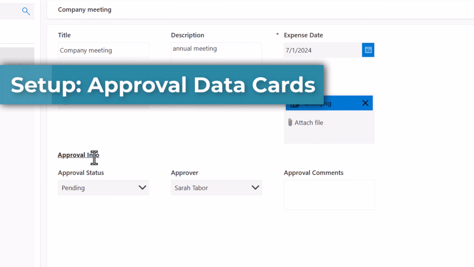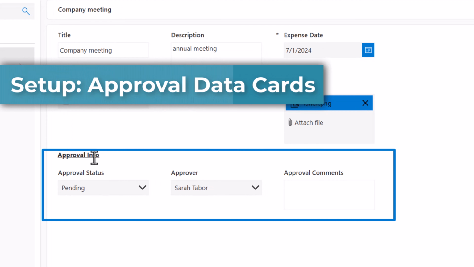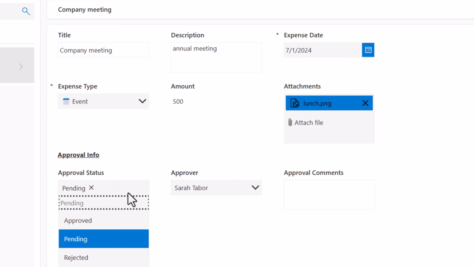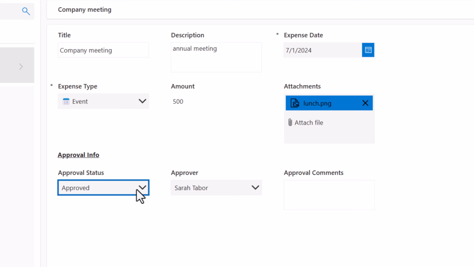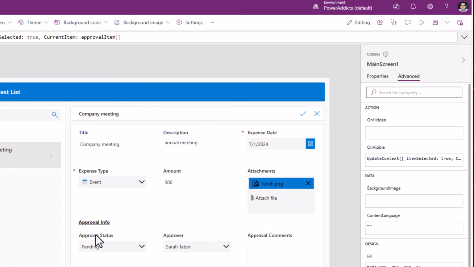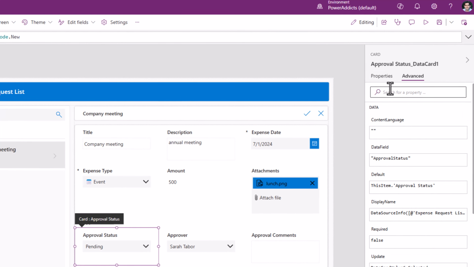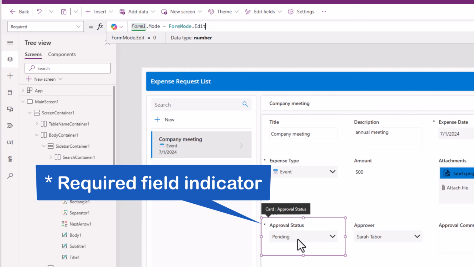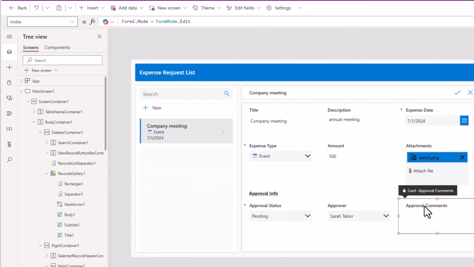Approval info. This is what I want the approver to change and set. Now approval status is pending. The approver can change this to approved or rejected to take their decision, but they can make this empty. So I want this to be a required field, which I can easily do by setting the Required property to Form1.Mode is FormMode.Edit. So you can see it's required. I'll want to do the same for approval comments.